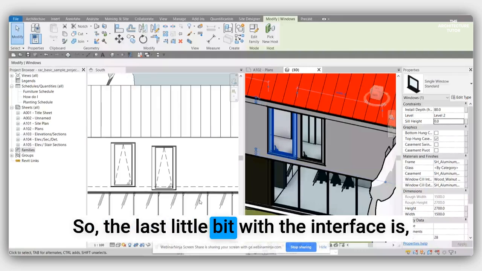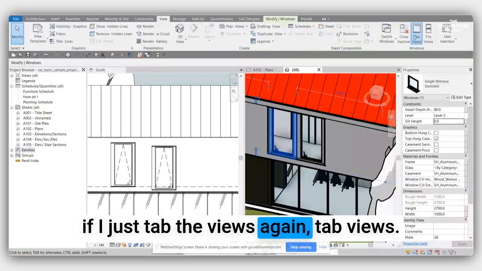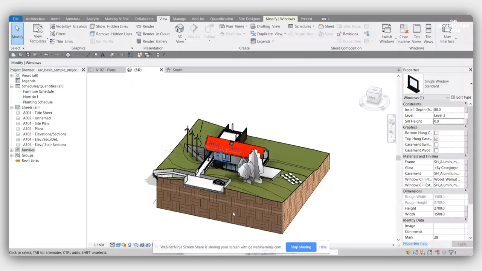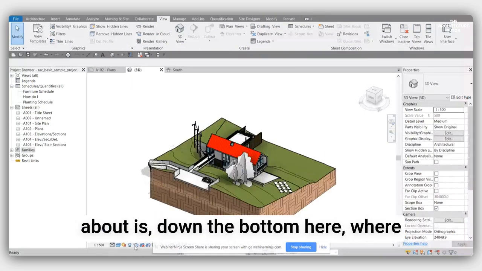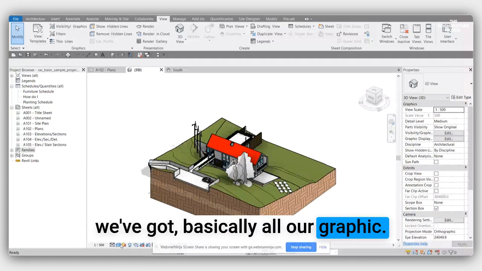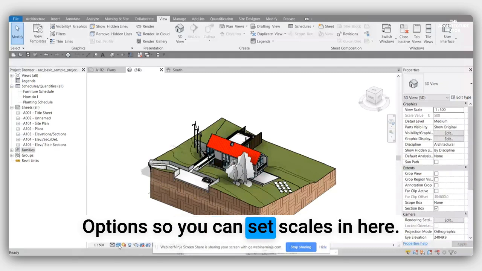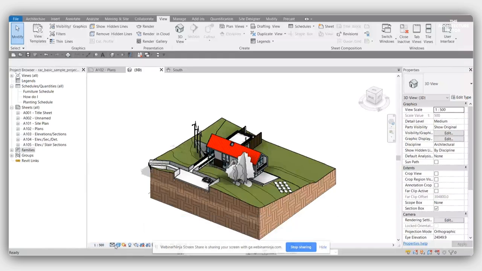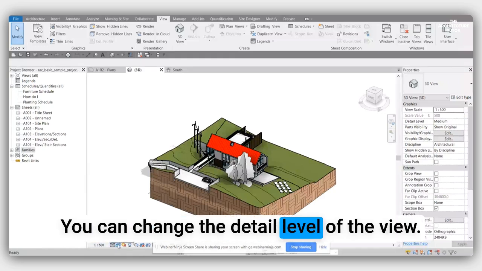So the last little bit with the interface, I'll just tab the views again. Tab views. The last part of the interface I want to talk about is down the bottom here, where we've got basically all our graphic options. So you can set scales in here. Clicking this, you can change the scale of your view. You can change the detail level of the view.